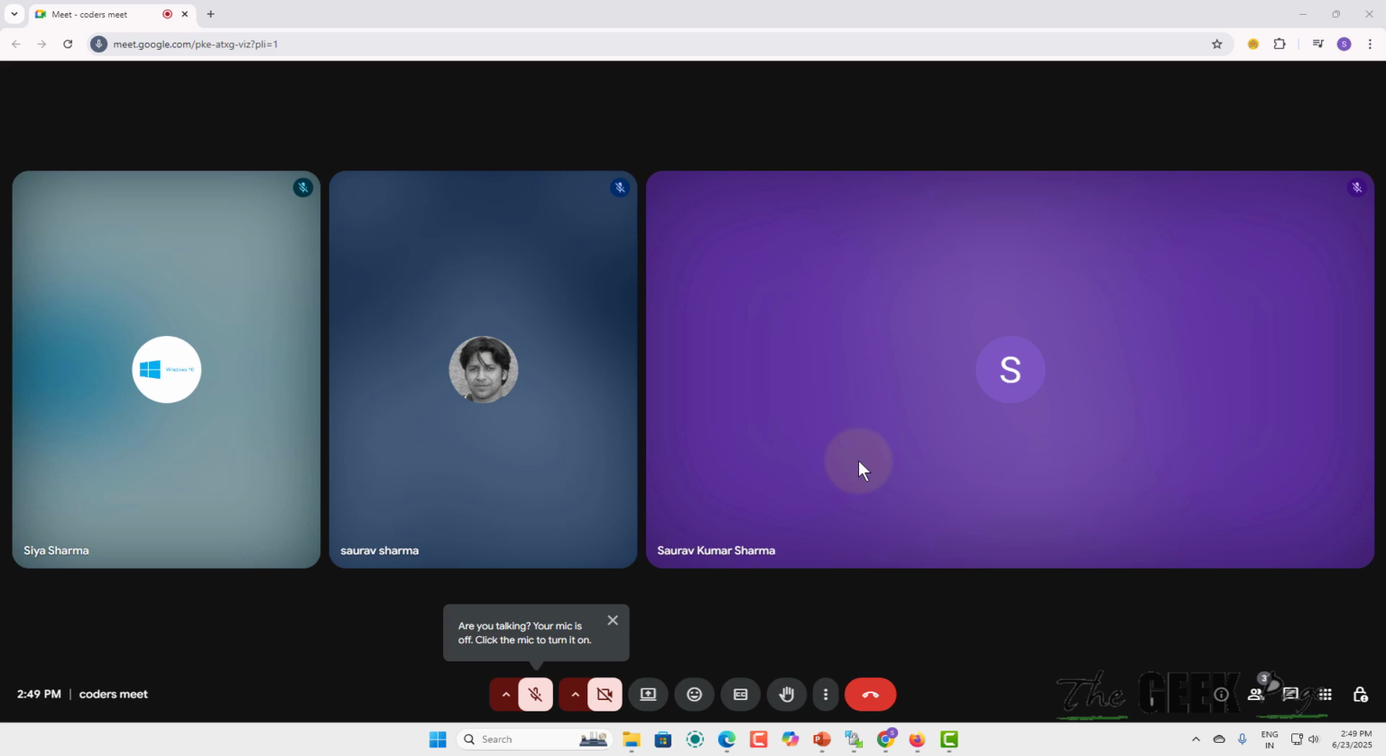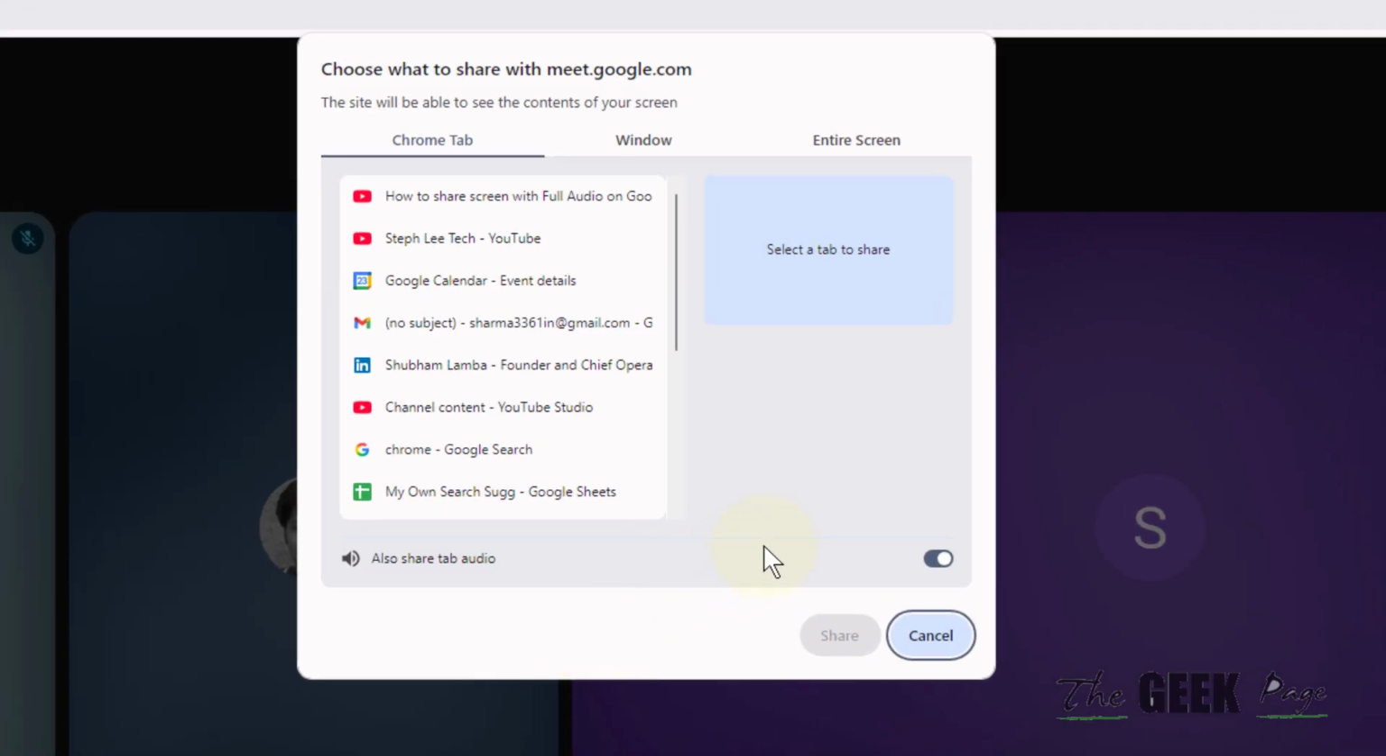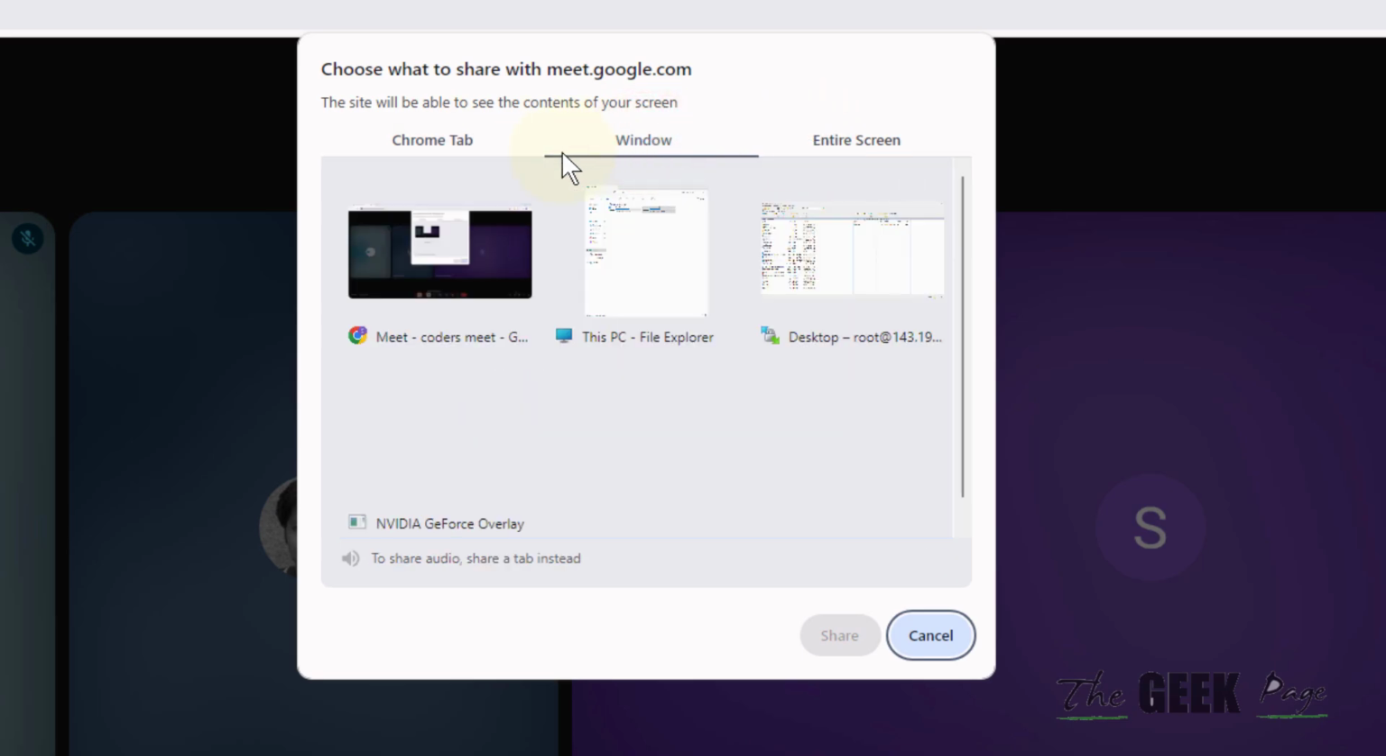Hi guys, let's see how to share your screen with full audio on Google Meet. So let's say you are presenting a screen in Google Meet with a few persons. Now there are three options: a Chrome tab, your entire screen, or a window.